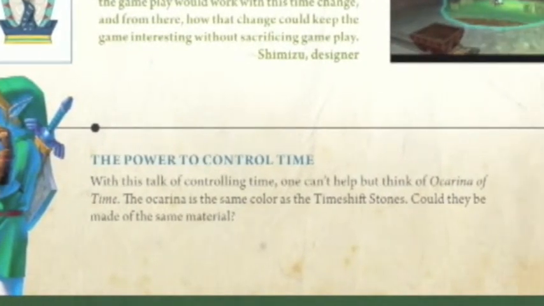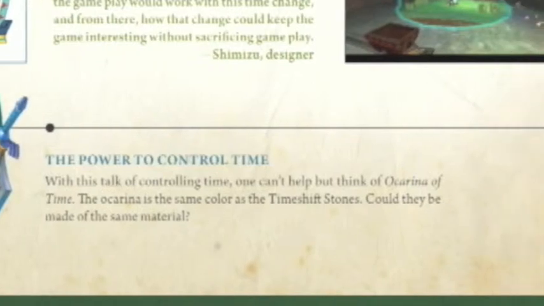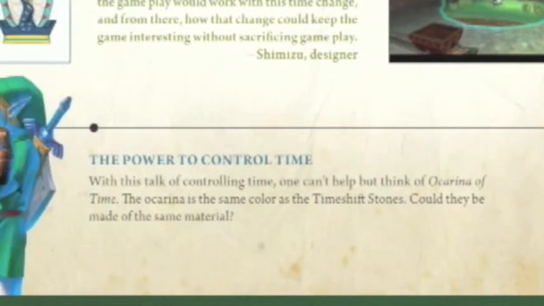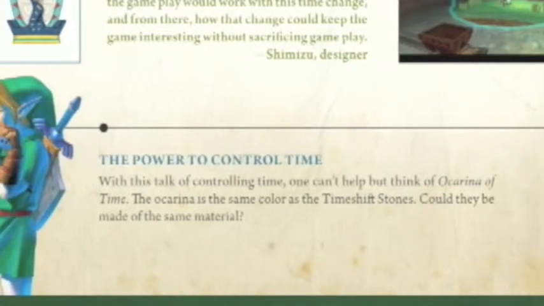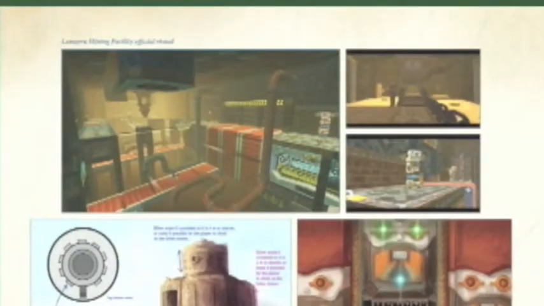The power to control time. With this talk of controlling time, one can't help think of the Ocarina of Time. The Ocarina of Time has the same color as the time shift stones. Could they be made of the same material? I remember the first time I read this, and I won't be surprised if you remember that too. I really love these little facts at the bottom, because that is a cool thing. That's why Ocarina of Time's so magical. It's really cool, and you know the Wind Waker is the same color as Ocarina of Time. Maybe that's made of time shift stone. It's really cool stuff to think about.